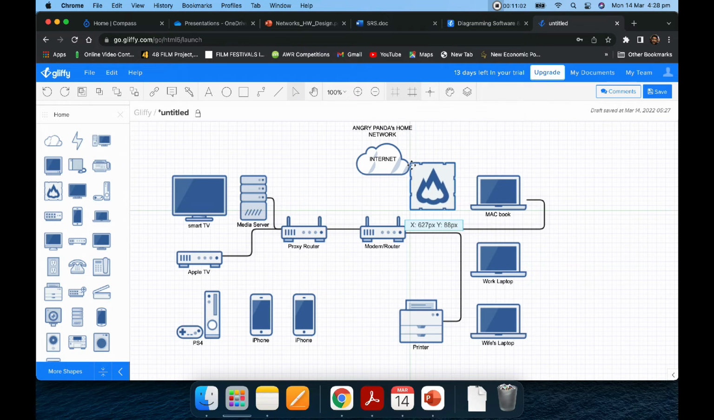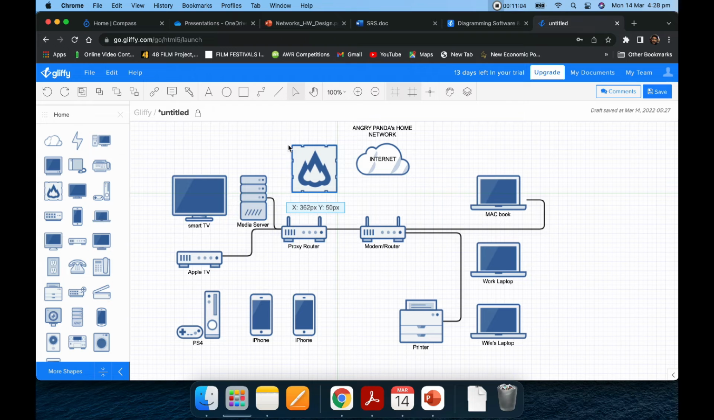So we've got the internet and we've got a firewall. Now I use my proxy router as a physical firewall, but we also have a software firewall that we can program and keep our network safe. So I'm just going to write here SW firewall for software firewall.